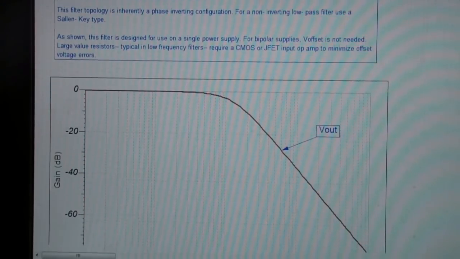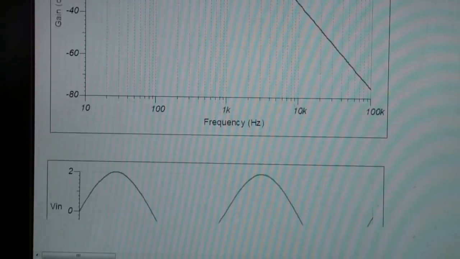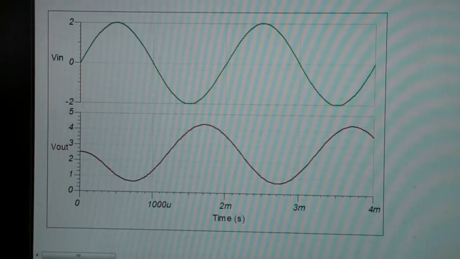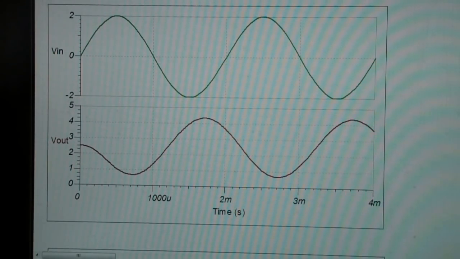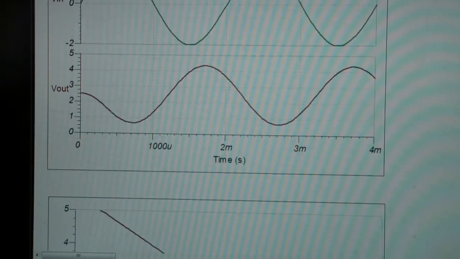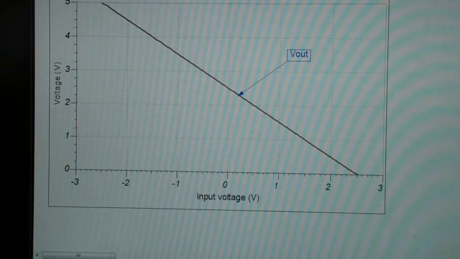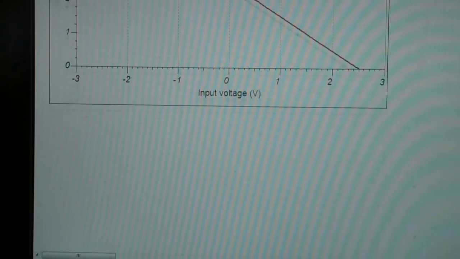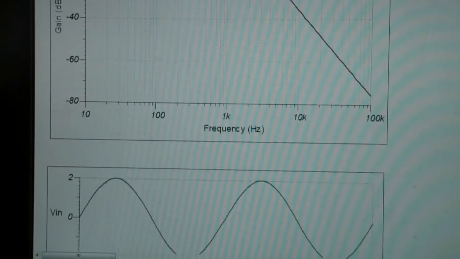Is the actual response, and the time, basically the scope trace or the simulated scope trace, the input to output voltage ratio, volts per volt, and I think that might be all of this one. Yeah, that's all there is in this design.